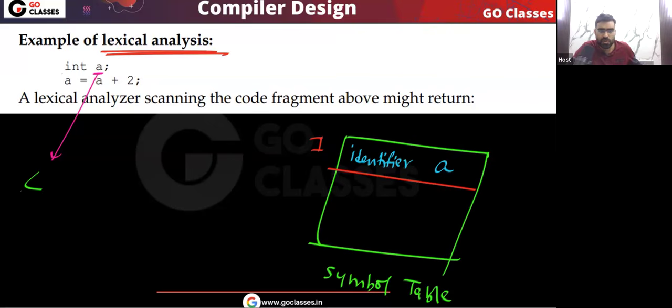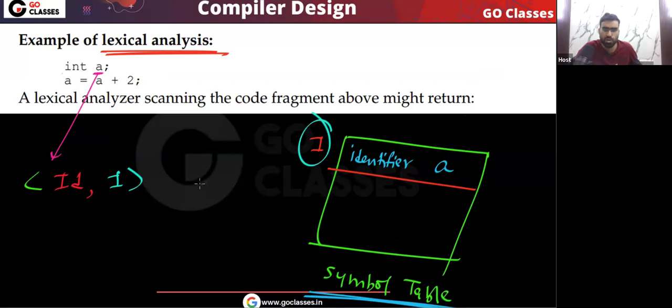So what you can do is simply this: the token name is identifier, or I can say the token name can be ID. And instead of putting this value here, you can put this index, the symbol table index. Anyway, the exact details will depend on the compiler and also the source language.